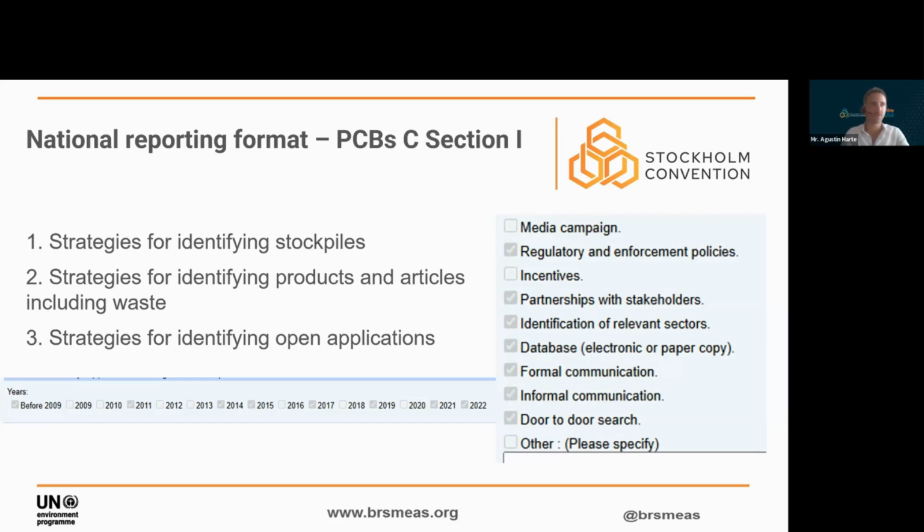For each of these questions, you have the option of responding yes or no. If you have developed any strategy, then you can indicate which years you have taken measures under this strategy. It's important that you indicate at least the first year that you have taken a measure so that we know when you have started the work on identifying these PCB containing materials.